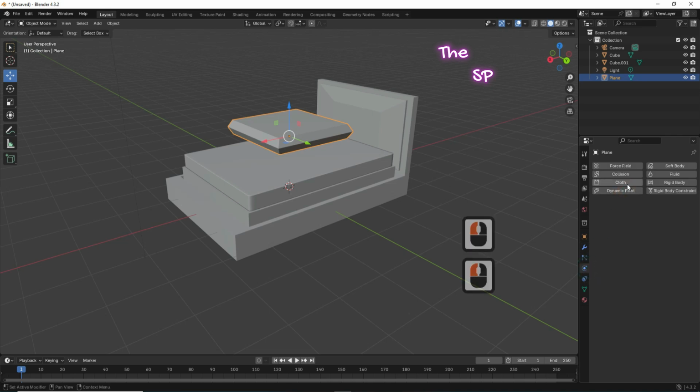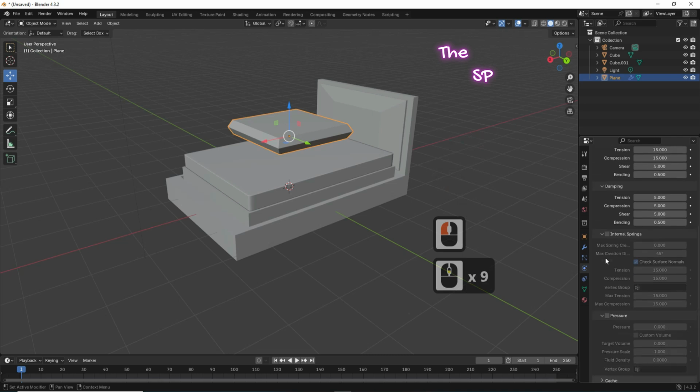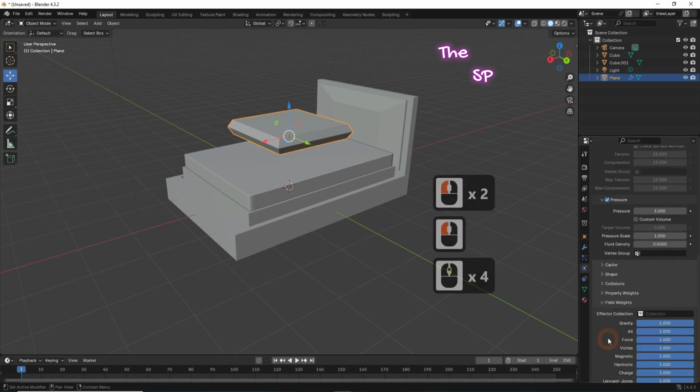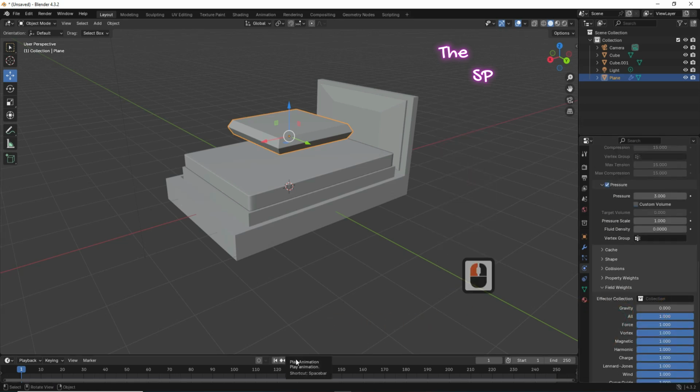Go to Physics Properties, then select Cloth. Go down and change the pressure to 3. Go down and from Field Weights change the gravity to 0. Play the animation until the pillow reaches a suitable shape.